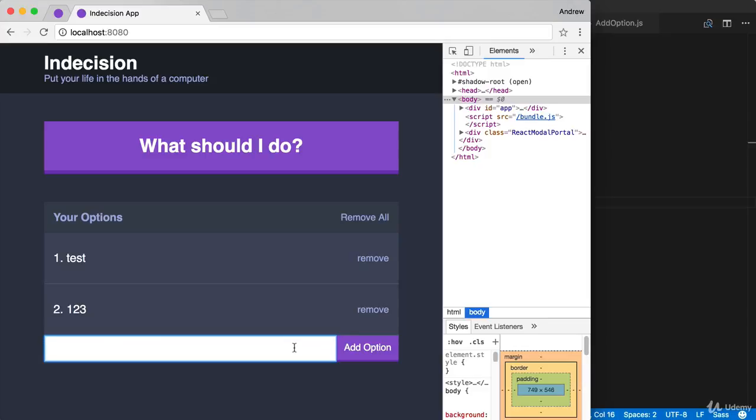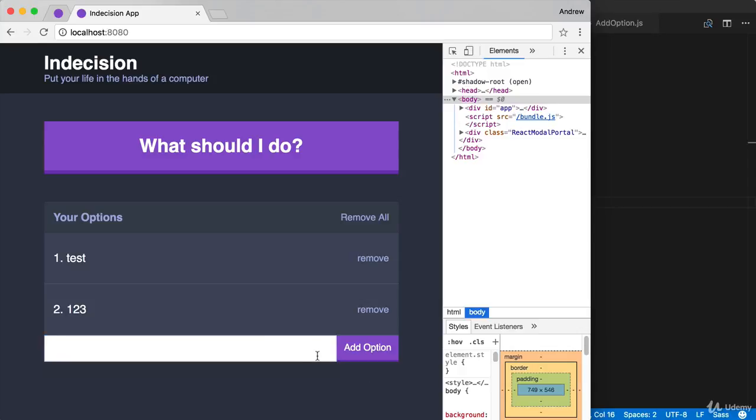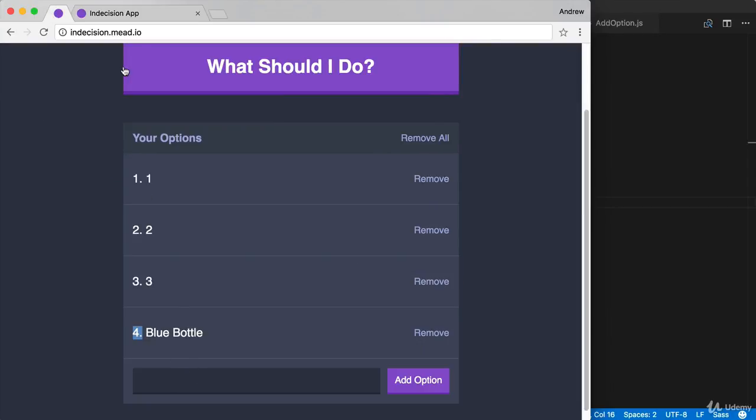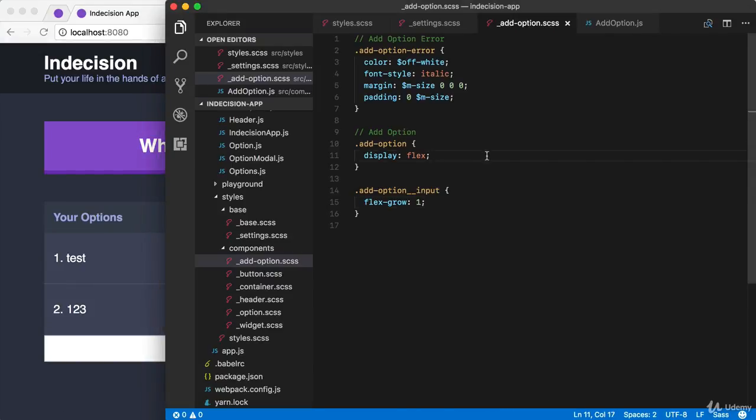Now this isn't the only style we're going to be applying to the form or the input. We do obviously want to apply the rest of the styles, giving us a little bit of space and also changing this into the dark UI input as seen here, as opposed to just the white box input. To get that done, let's go ahead and move over to the add option selector.